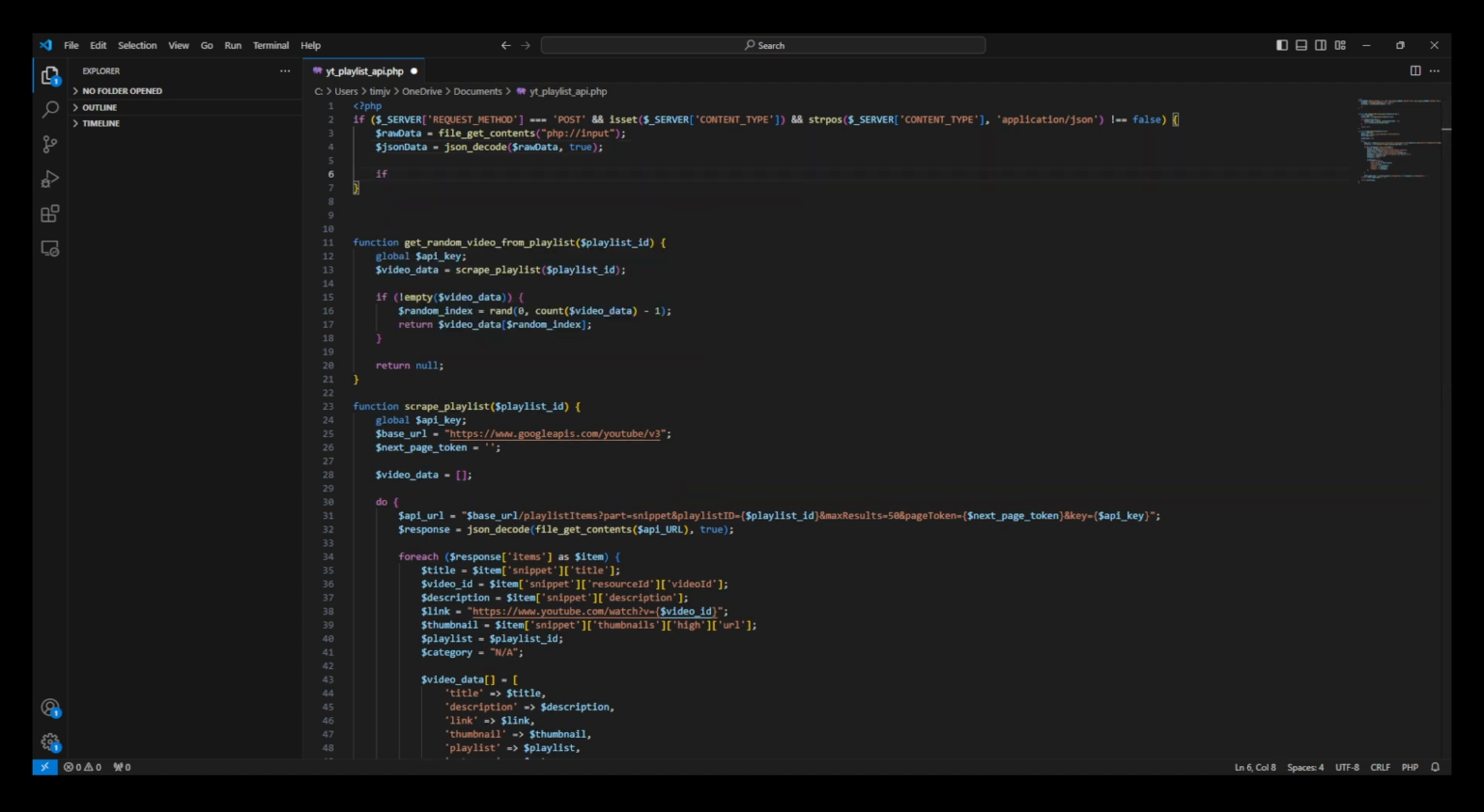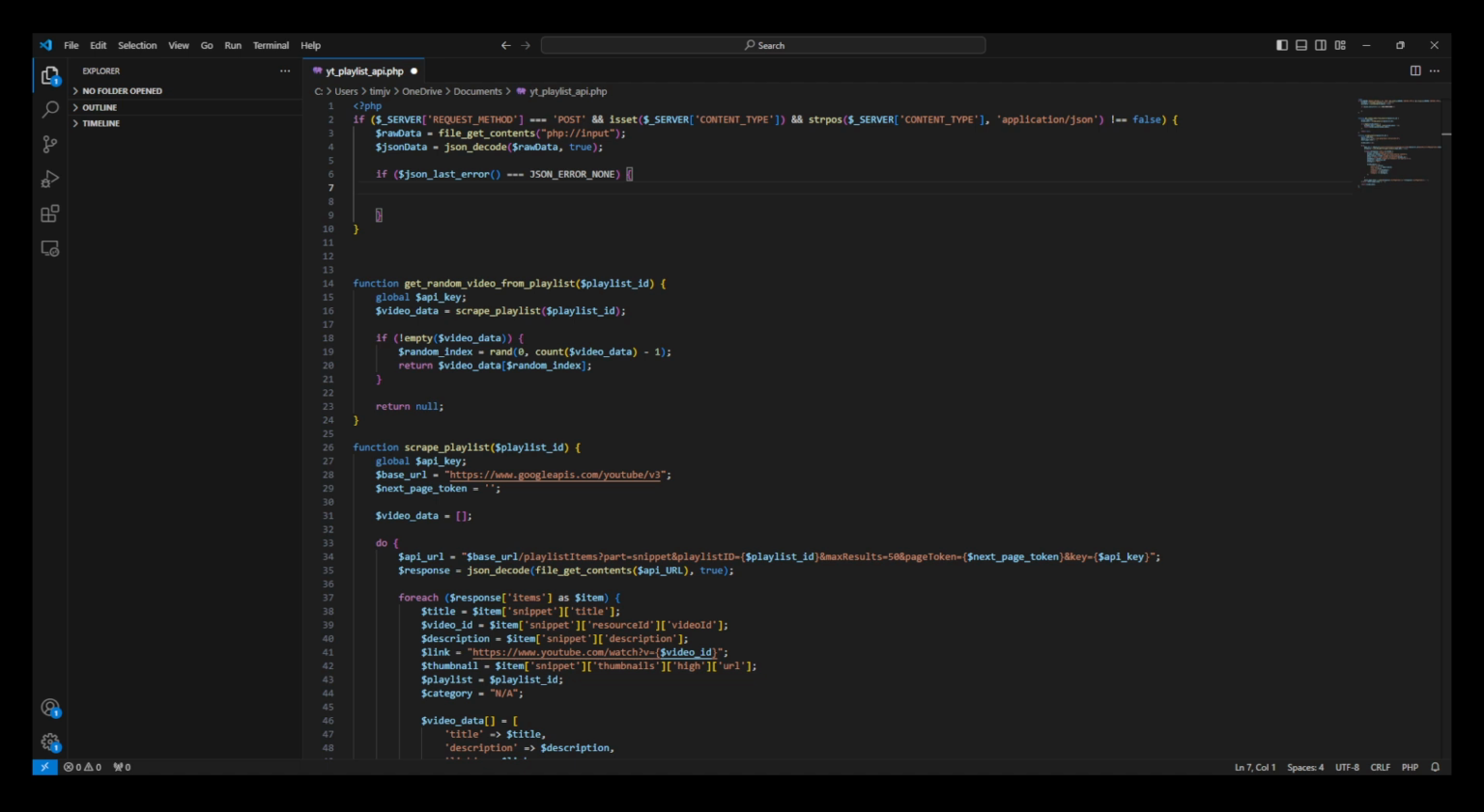Now we need to write a few more if statements in here. Make sure it's set. The XAPI key.